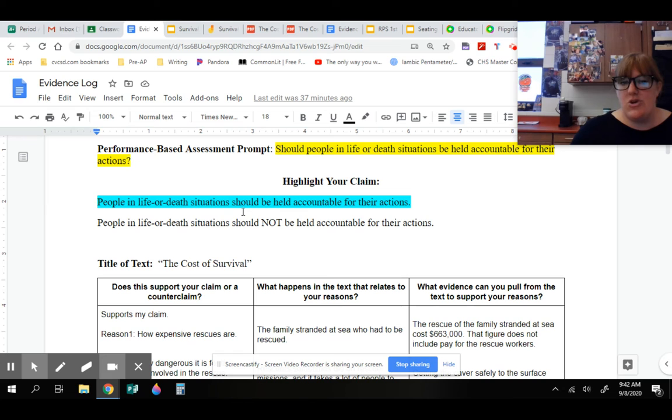People in life or death situations should be held accountable and responsible for their actions, or people in life or death situations should not be held accountable for their actions. Like I said, there's no right answer. It's whichever way you want to argue this.